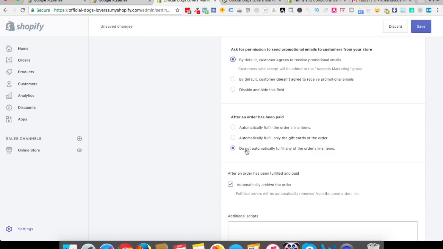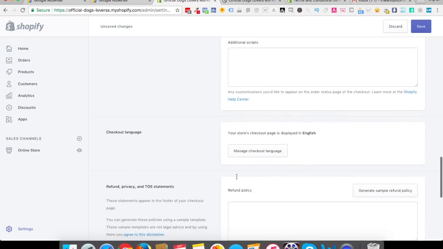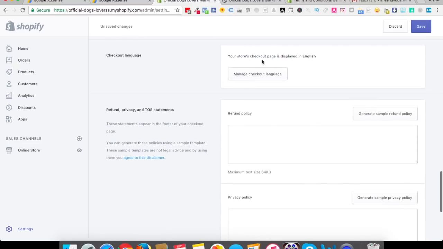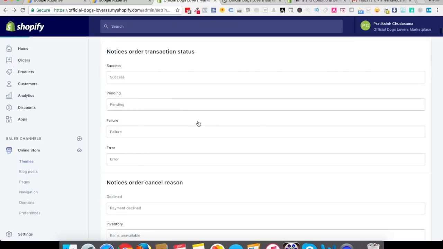Why? I'll let you know in some other video, but make sure you don't do that. You want to manually fulfill your orders. Automatically archive the order. Yes, that's fine. Checkout language. Manage checkout language. Your store's checkout page is displayed in English. Yeah, that's fine.